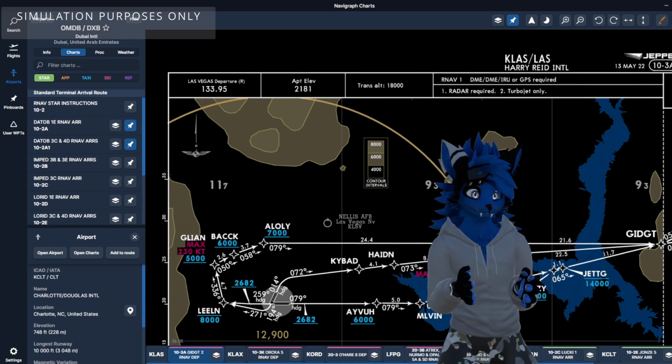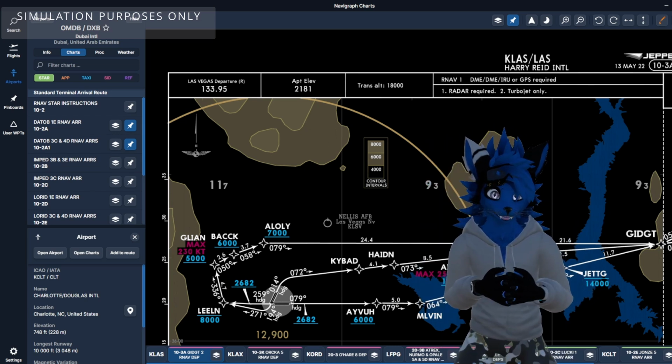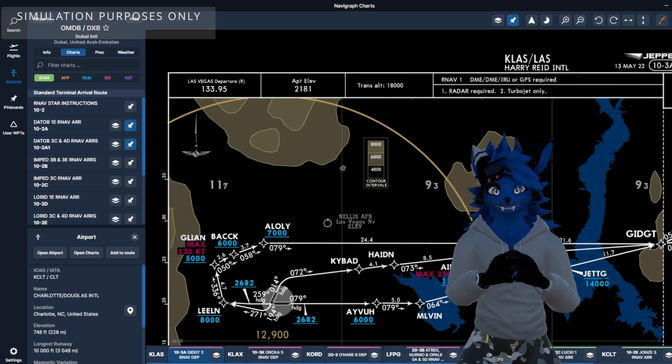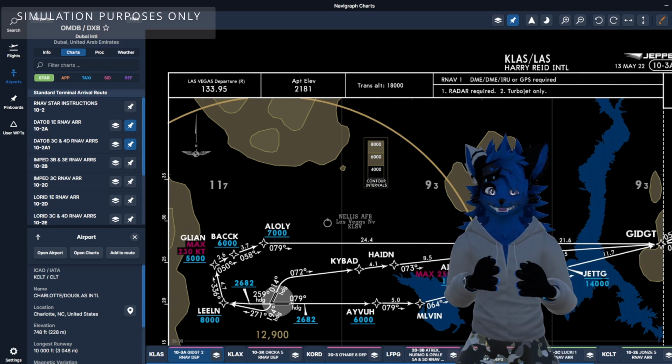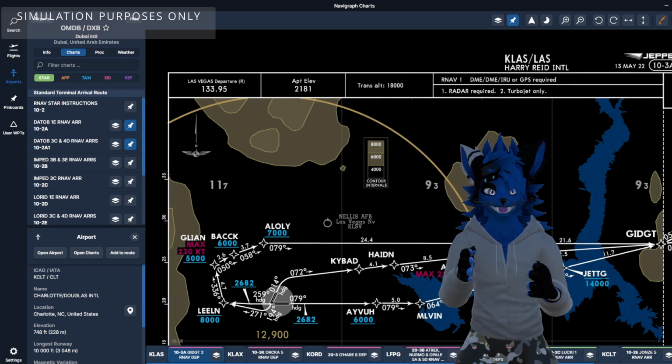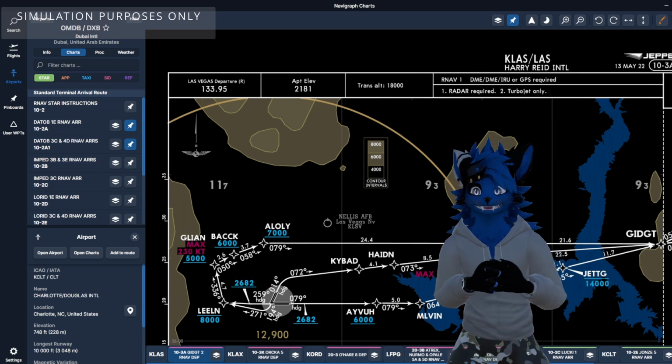To the right of that, we have the airport elevation, which is 2,181 feet, and our transition altitude is 18,000 feet. If you're ever not sure what transition altitude applies for the country that you're flying in, the SIDs and the STARs are going to be a great resource for you to reference.